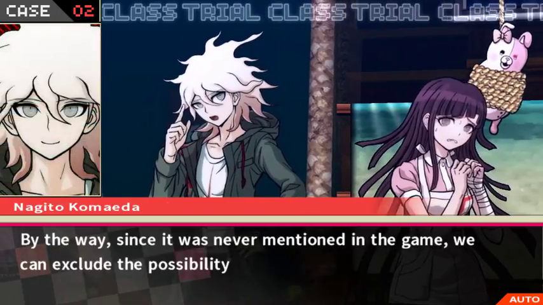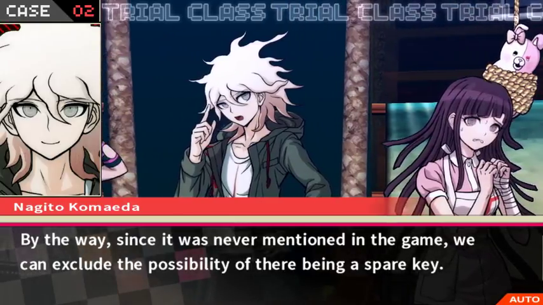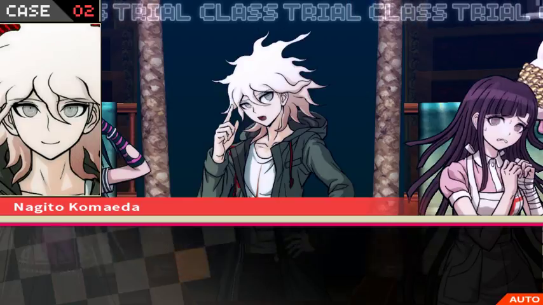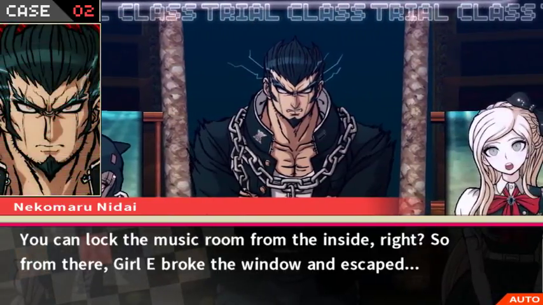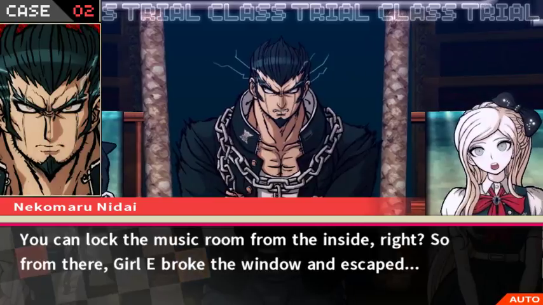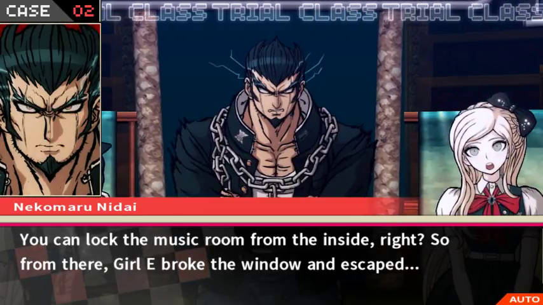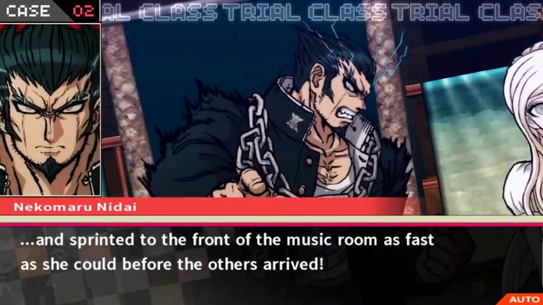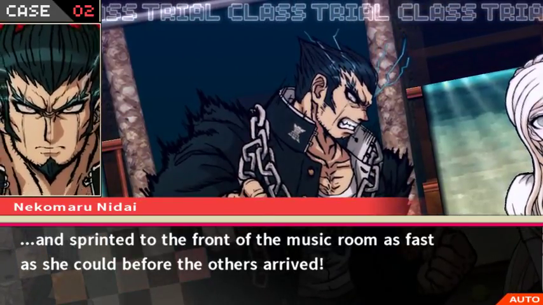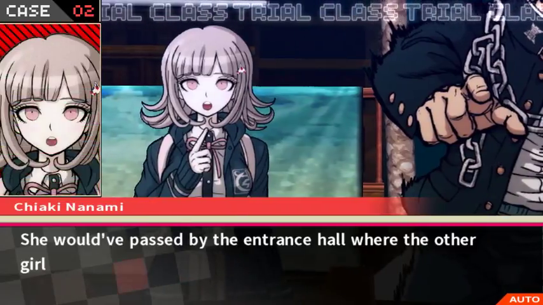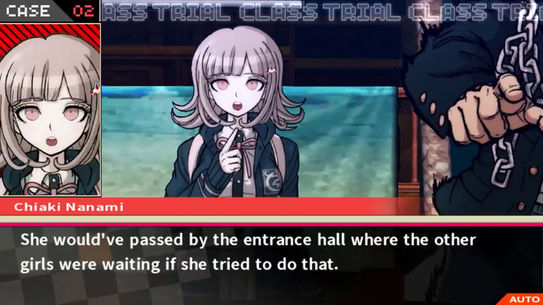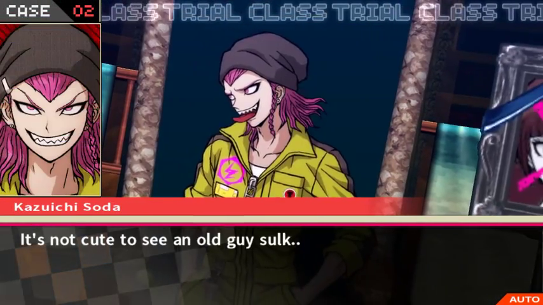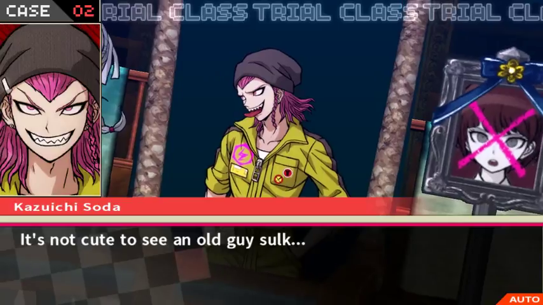By the way, since it was never mentioned in the game, we can exclude the possibility of there being a spare key. Can we though? You can lock the music room from the inside, right? So from there, Girlie broke the window and escaped, and sprinted to the front of the music room as fast as she could before the others arrived. No. She would have passed by the entrance hall where the other girls were waiting if she tried to do that.